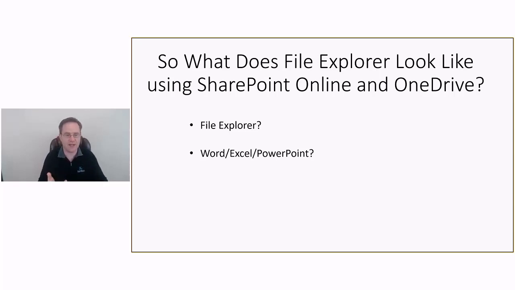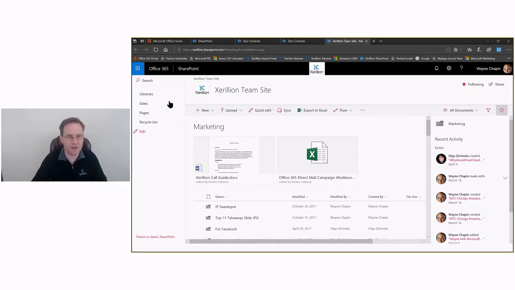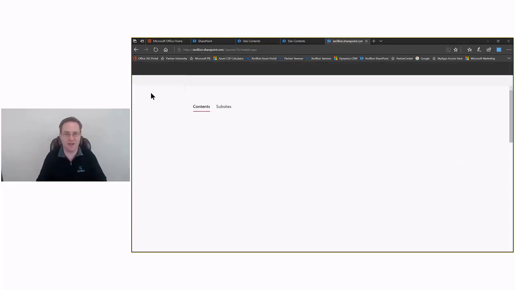So let's go ahead. First I want to show you what our folder structure looks like inside of SharePoint Online. If you were just to go to the SharePoint Online web app, which I know you don't want to do, but let's go there first. Let me find it. Here we go. So here's the marketing folder. But let me just take you into the different libraries. Again, we're talking about document libraries, and that's all you've got to be concerned with here.